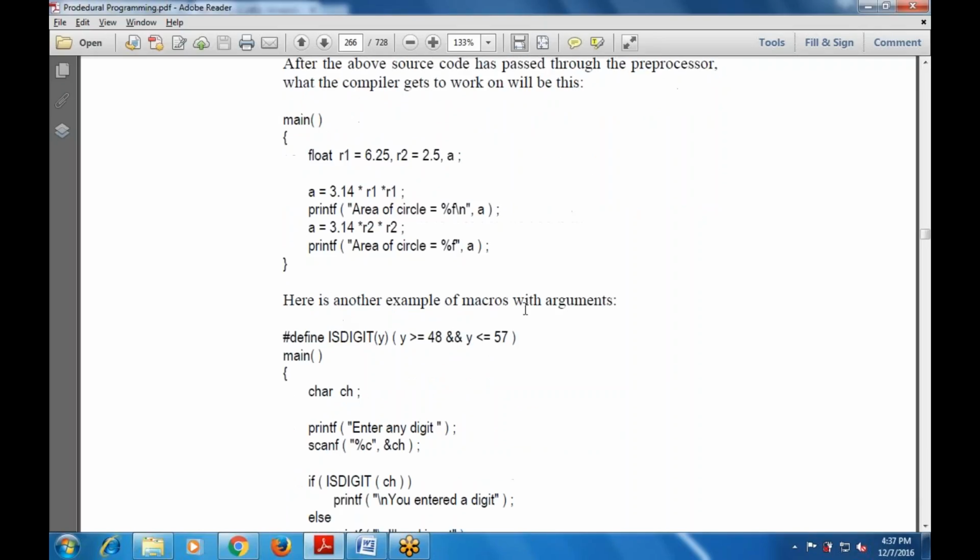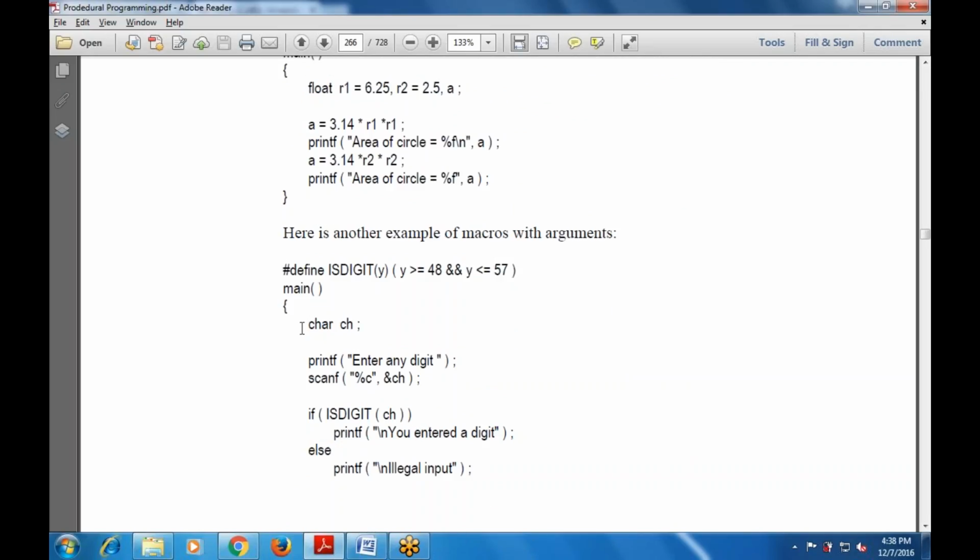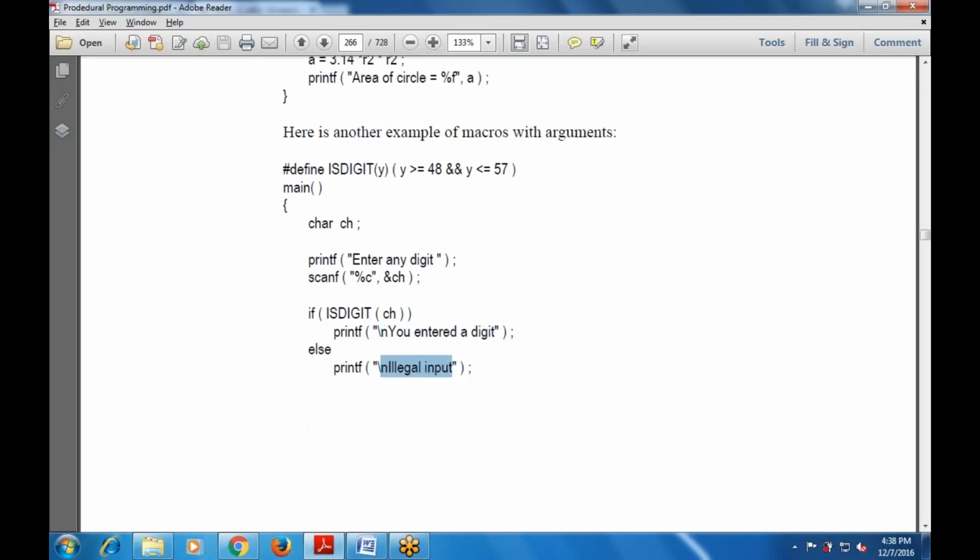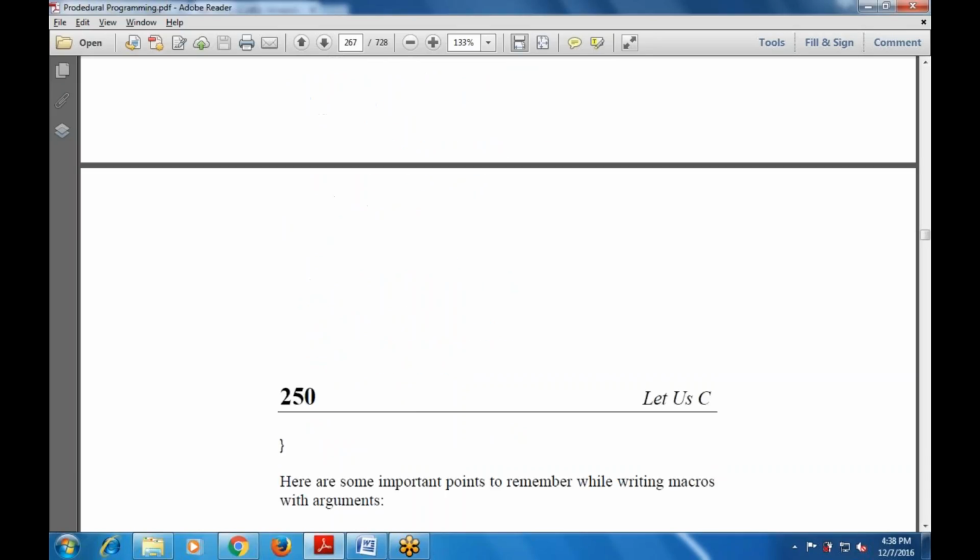And this is another example of a macro with an argument. It is #define ISDIGIT(y) y >= 48 && y <= 57. In main, char ch, printf to enter a digit, scanf ch. Then if ISDIGIT(ch), printf you entered a digit, else illegal input. So this is how to use ISDIGIT(ch).